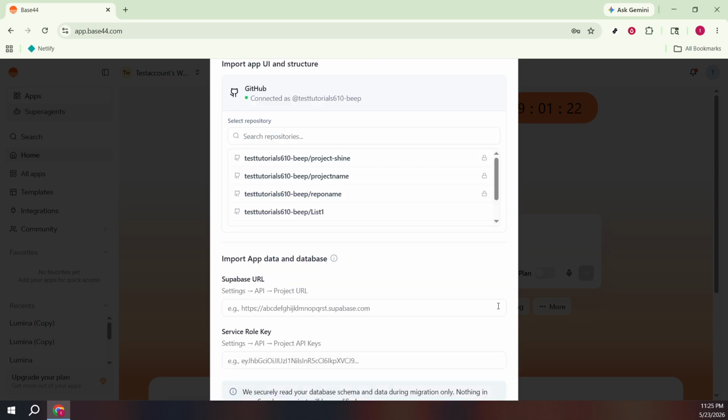Now verify that Base44 is connected to your GitHub account. This is important because the migration will create or update a repository for your code and wire up automated deployments. If the interface shows you're not connected, authorize GitHub when prompted, then return to the migration screen.